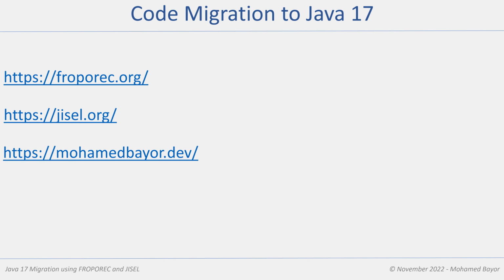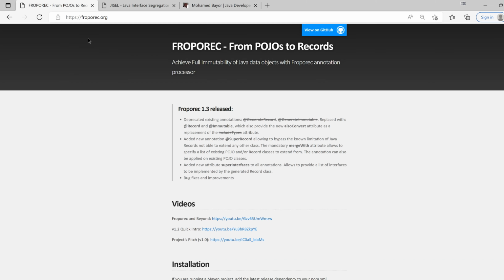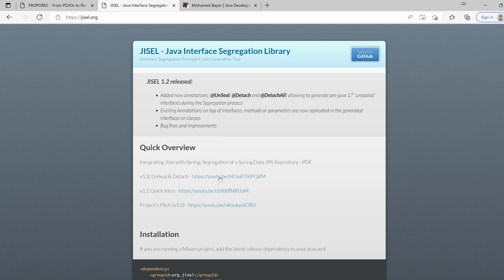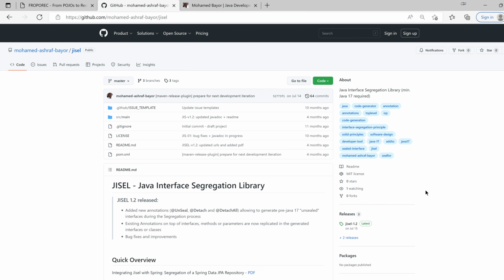And that's it for this presentation. Feel free to visit Froporec and Jisel websites. These are hosted on GitHub. They are essentially technical documentation with links to code samples and the GitHub repository. There you can access the source code or report bugs.